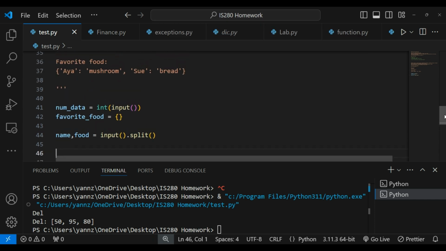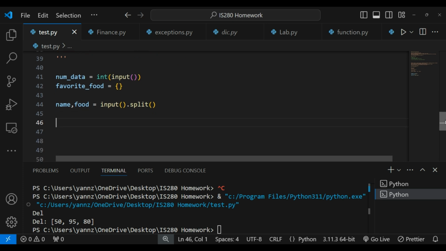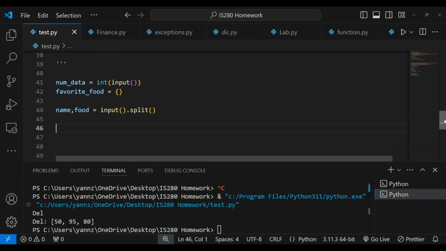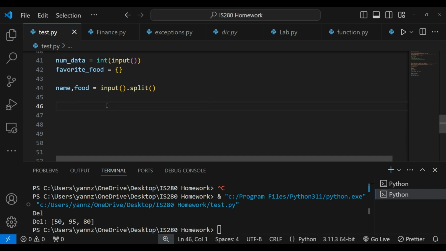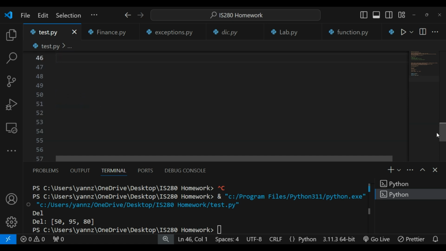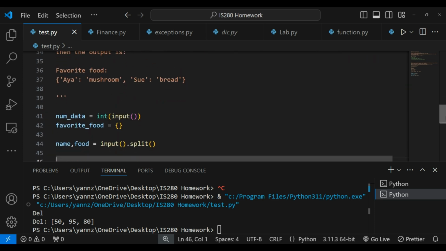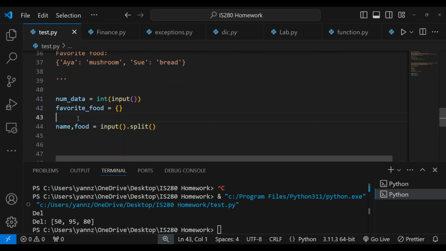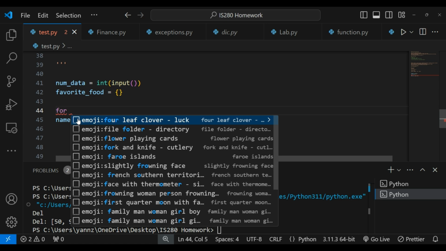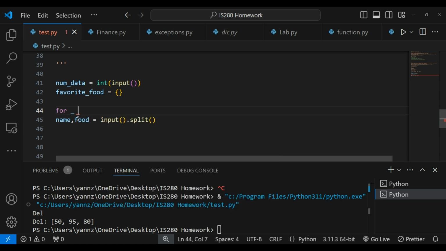Now how can we map the name to the food into the favorite food dictionary? So all we have to do, actually I think I missed something. Let me go back and read. Use a for loop to read the remaining string. Okay. So we need to use a for loop here. For in range num data.